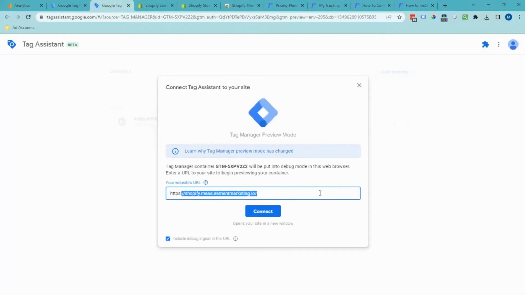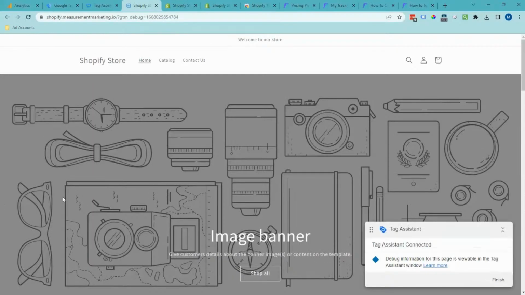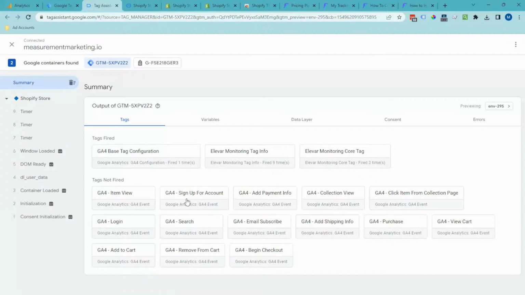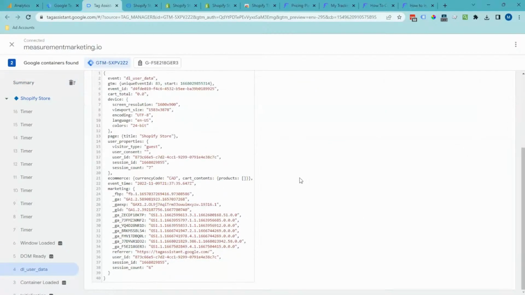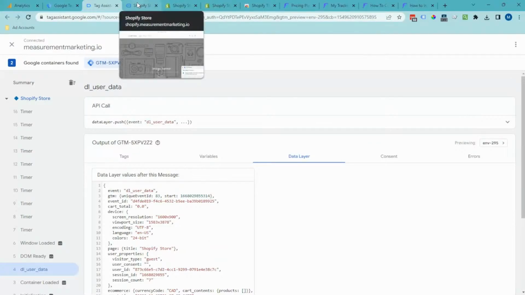And then you're going to paste in your Shopify store URL in here. Our store URL is shopify.measurementmarketing.io, and hit connect. So here we are. Here's our store. Let's go make sure Tag Assistant loaded properly. As we can see, it loaded properly. Now, what you're looking for right away is this DL_user data. So as you can see, right here, Elevar is running, and it is already populating the data layer with so much information.